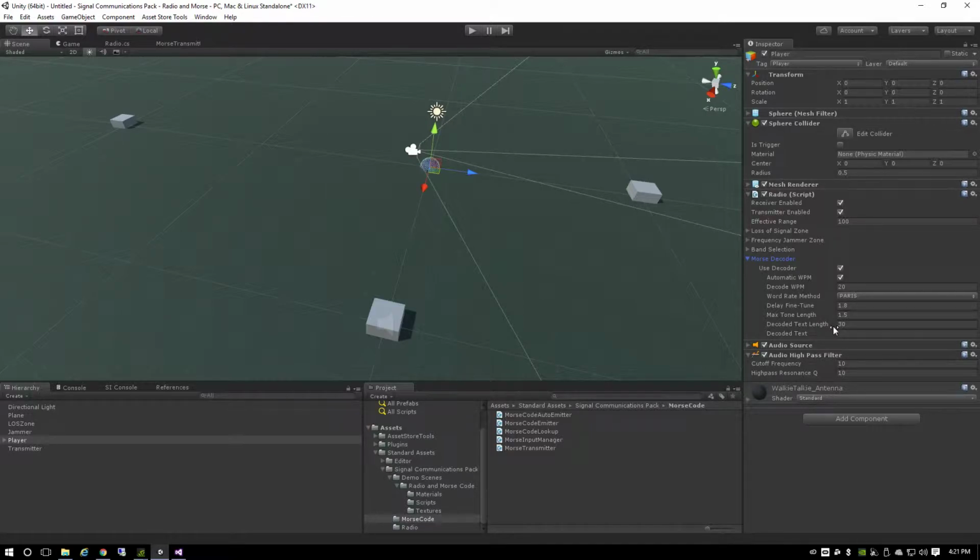The decoded text length, essentially what it is, there's a padded field for this decoded text. It's padded with this many spaces. And then as you start getting Morse coming in, it just scrolls the text over from right to left, and fills the screen with all the text as it scrolls by, as you saw in the demo there. Okay, so now that's the automated reading of auto-generated Morse code. Now let's see what it looks like when you're trying to do hand-generated Morse code.